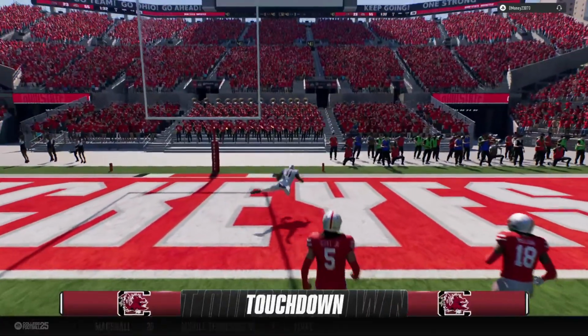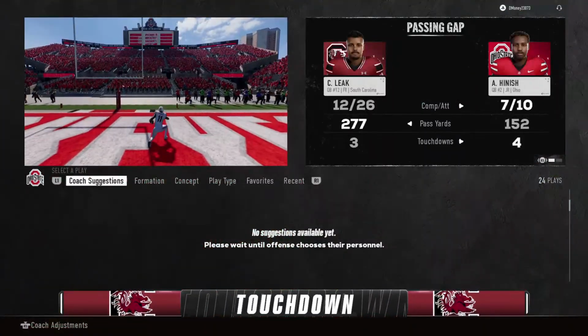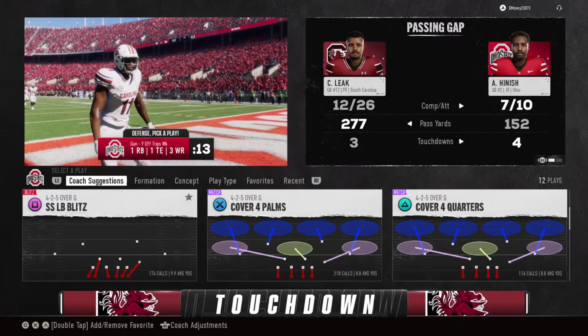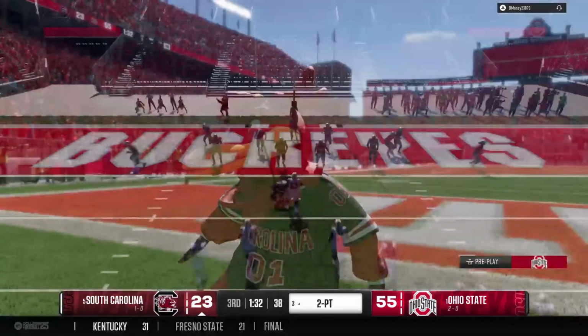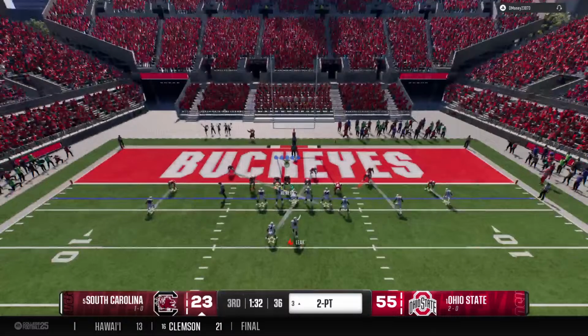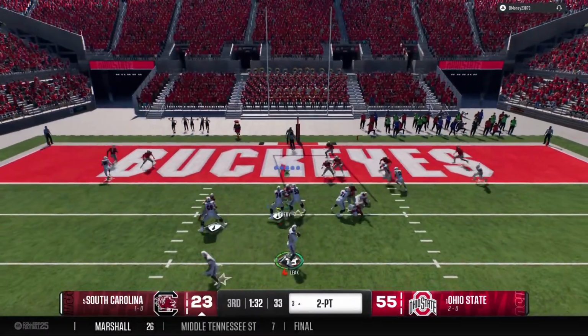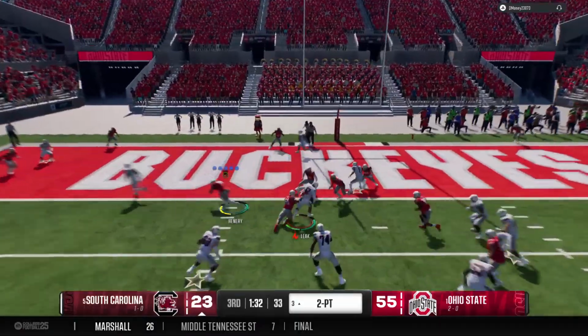And it's caught inside the 10. They're not going to get him. He's in. Touchdown, Gamecocks. You know, we're seeing more and more of this in college football. Guys in that slot that have the ability to get downfield vertically. It's a mismatch if you have the right guy. This time they get the matchup that they want, hit it for a big one.